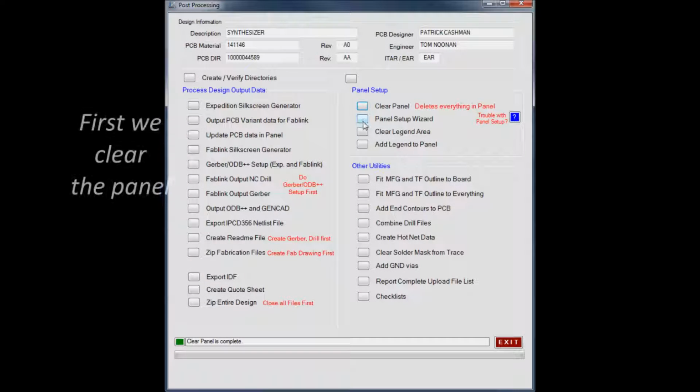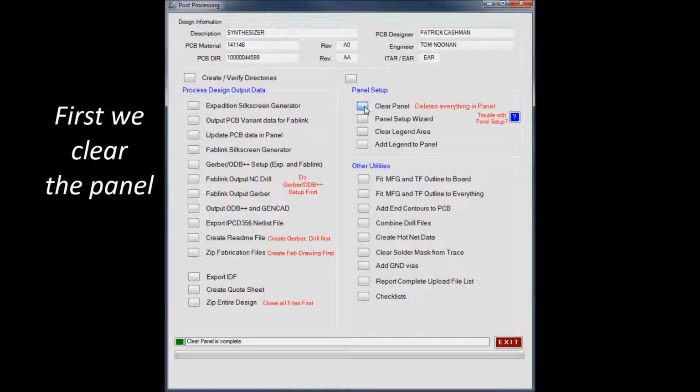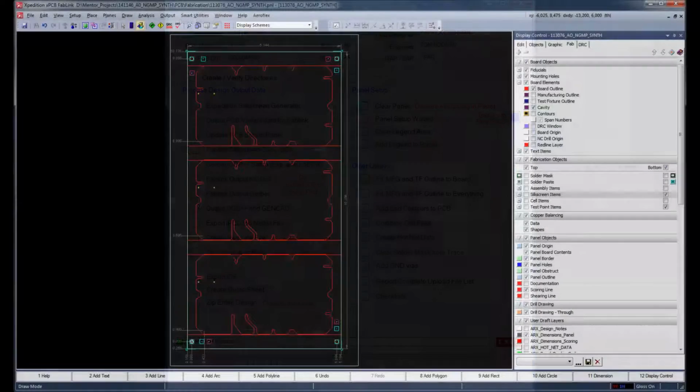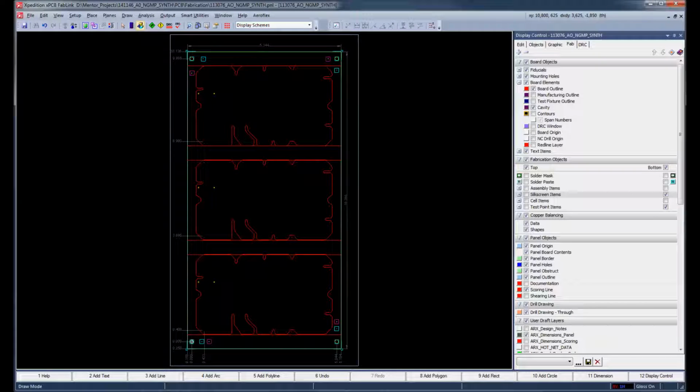This video will demonstrate the use and functionality of the panel wizard in the post processor. To begin, the post processor has a function to clear the panel. It removes everything from the panel except the panel border and the panel outline, which cannot be deleted.